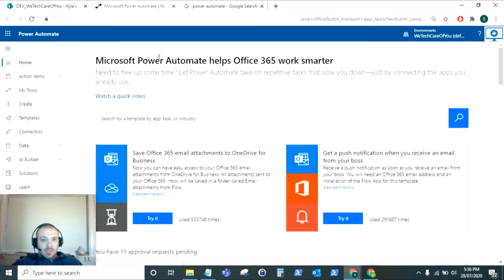So this is the Power Automate screen. Just another thing as well: back in the day, this was called Microsoft Flow. A lot of people still refer to this as Flow, but Microsoft changed the name to Power Automate. Power Automate and Microsoft Flow are both the same thing. So what we want to do here is click Create.